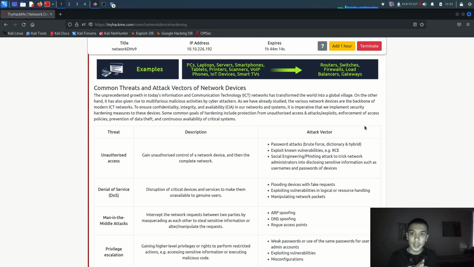On the other hand, it has also given rise to multifarious malicious activity by cyber attackers. As we have already studied, network devices are the backbone of modern IT networks, ensuring confidentiality, integrity, and availability in our network systems. It's imperative we implement security hardening measures on these devices. Some common goals of hardening include protection from internet access attacks and exploits, for example enforcement of access policies, prevention of data theft, and continuous availability of critical systems.